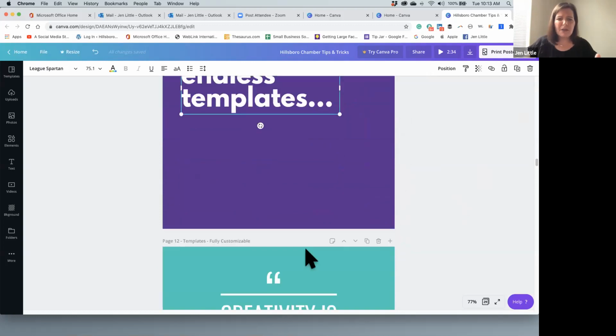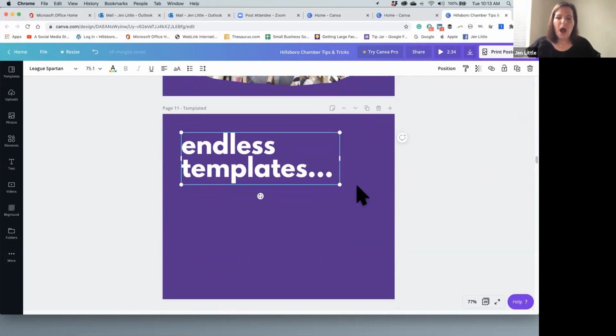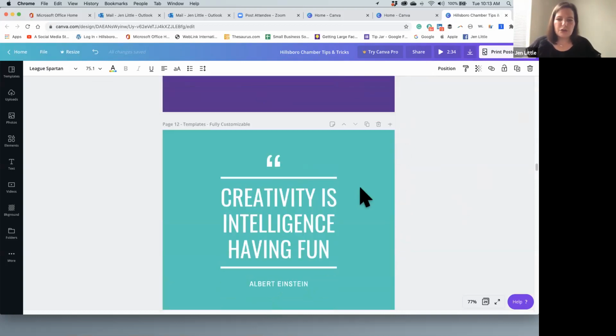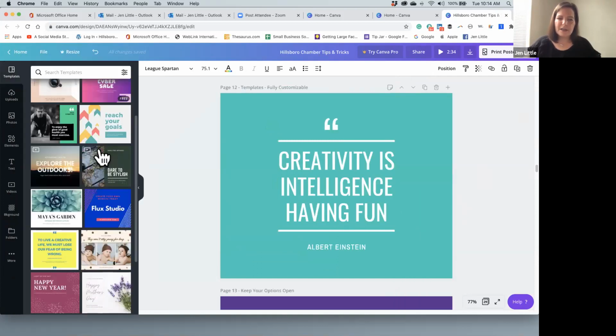Now within Canva, there are endless templates. You have so many options. So we'll just scroll down. And the fun thing is that all of the templates are fully customizable. So if you go to the left of the screen here, you see that I have, below home, templates, uploads, photos, elements, text, videos, background, and folders, and then more. So I'm going to click on templates, and all of these options pop up.